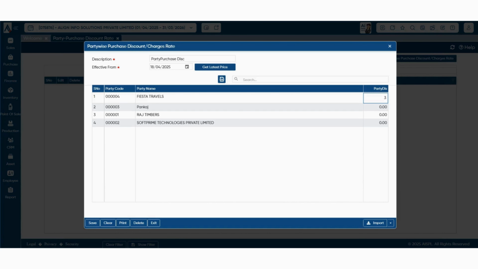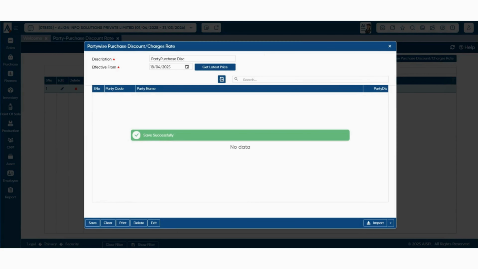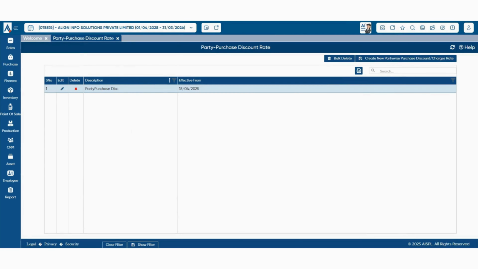As with other sections, you'll find the Clear, Print, Delete, and Exit buttons available here too. The import feature is also present. If you don't want to enter party discounts manually, you can create your Excel file or download the provided template. After entering your data, simply import it using the Import button. The Party Purchase Discount Rate field now reflects your discount data.